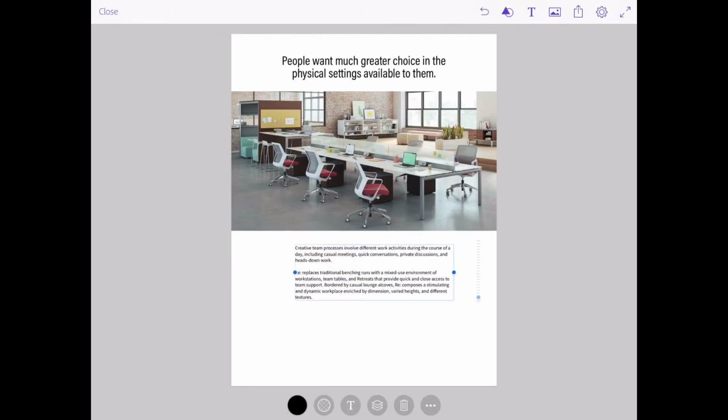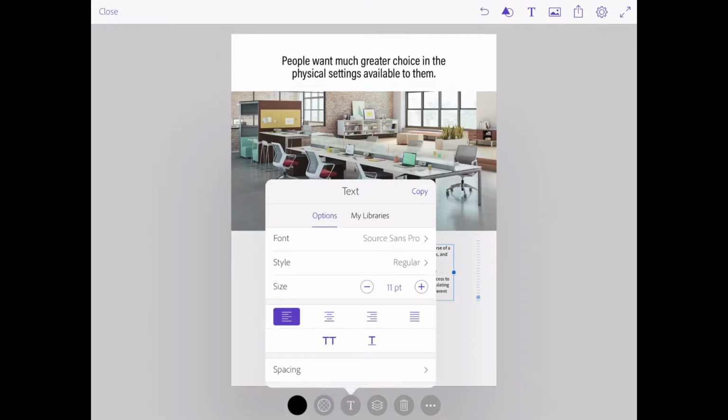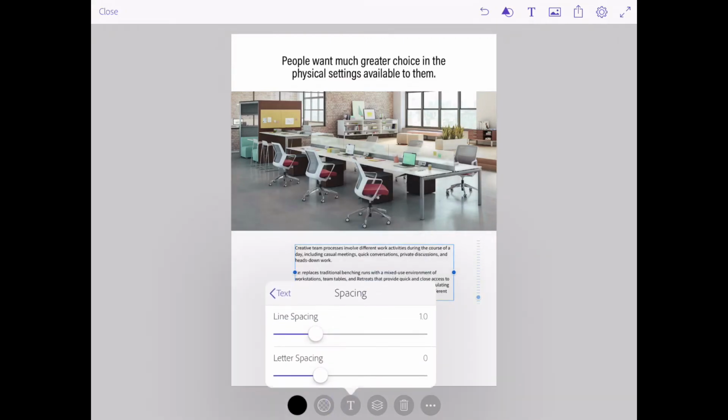And let's say if I wanted to open up the spacing on that, the leading, you can hit the typing tool, hit spacing, and here's line spacing. And I can actually drag to open up the leading. Isn't that nice?